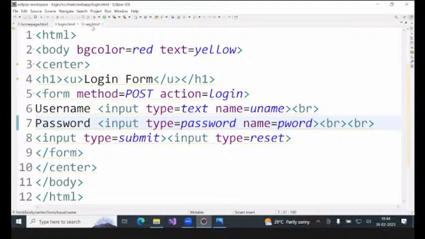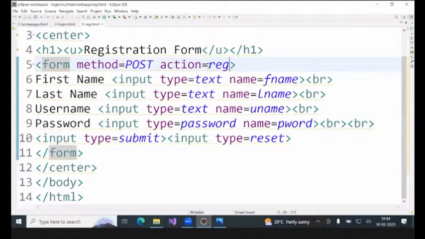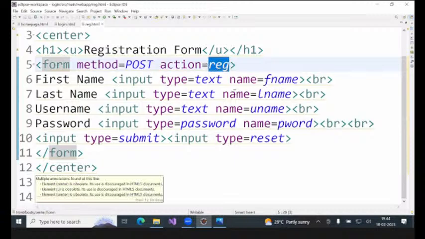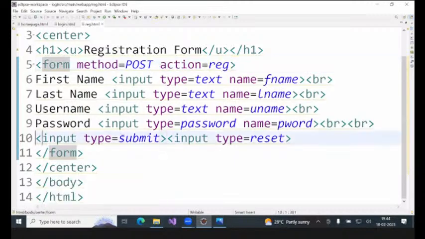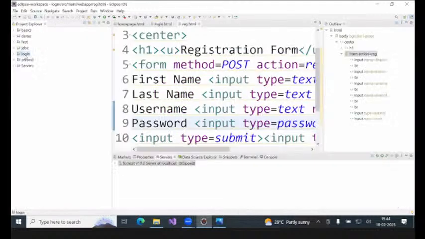Same style reg.html. Here, what is reg? It is the URL pattern of the registration servlet. When you click on the submit button, this servlet is going to be executed. fname, lname, uname, pword, these are all request parameter names. First name, last name, username, password are labels. Okay. You have studied all of these.